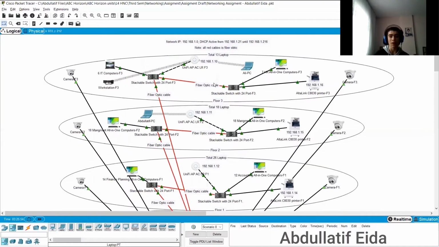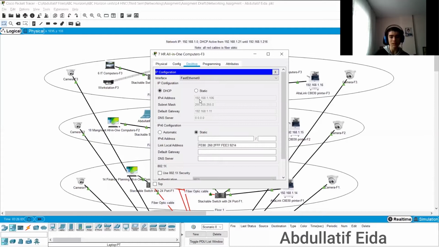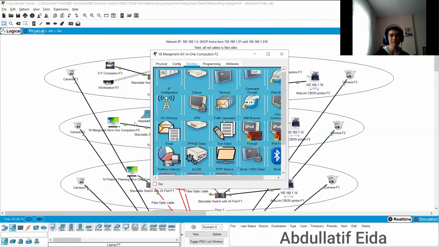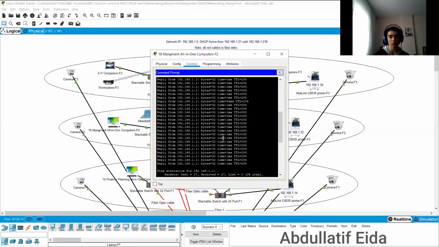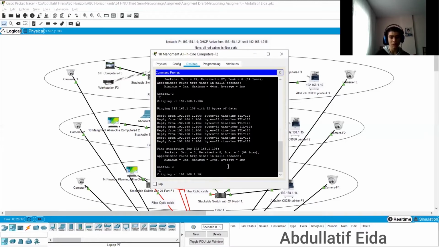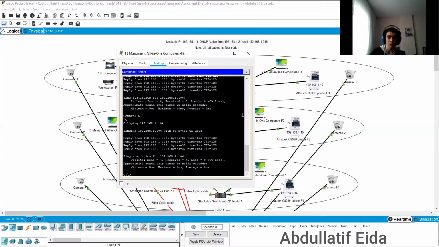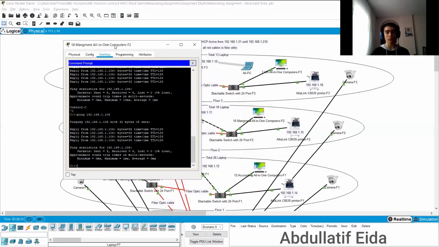Now, if you want to be sure whether these DHCP IPs are real, we will ping. So we will see the IP of this HR device. As you see here, our IP ends with 106. We'll ping from this device, so let's go to the command prompt and write 192.168.1.106. As you see, it goes from management to HR, from the second floor to the third floor. Sent 4, received 4, and lost 0.